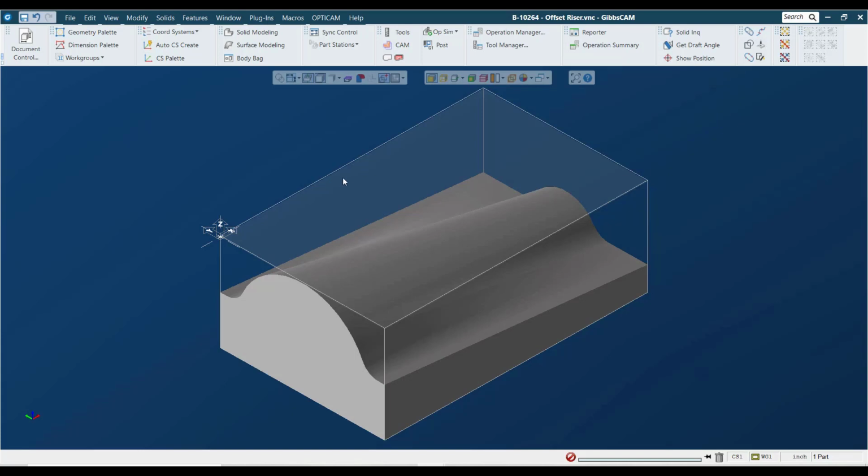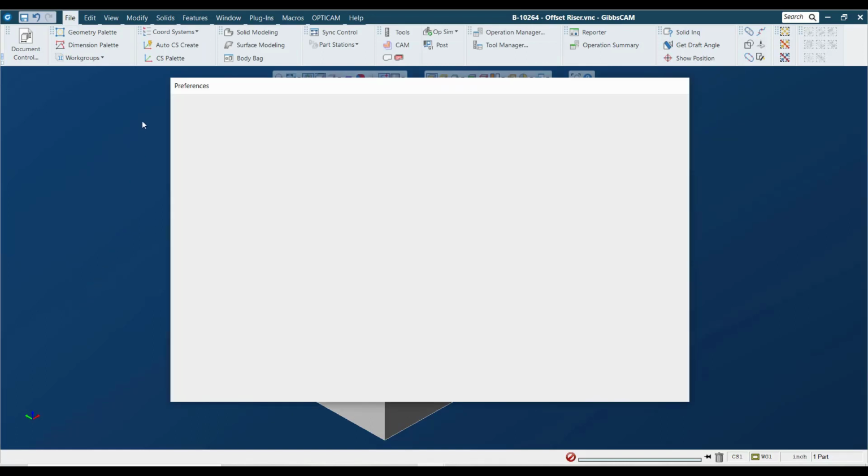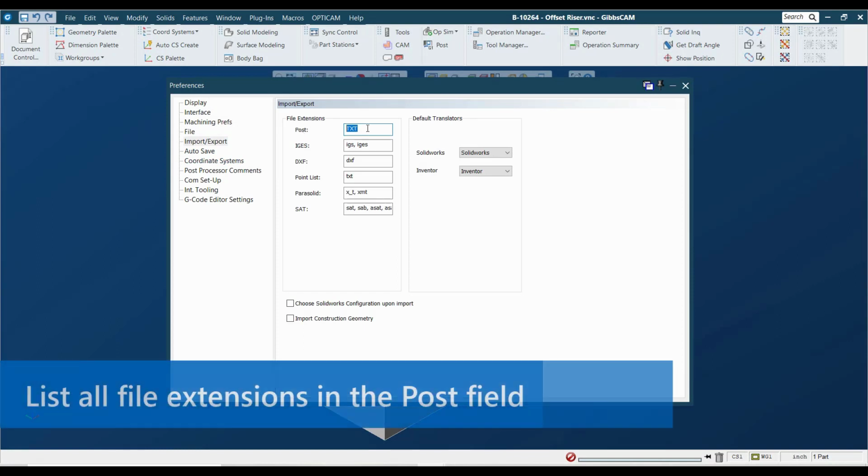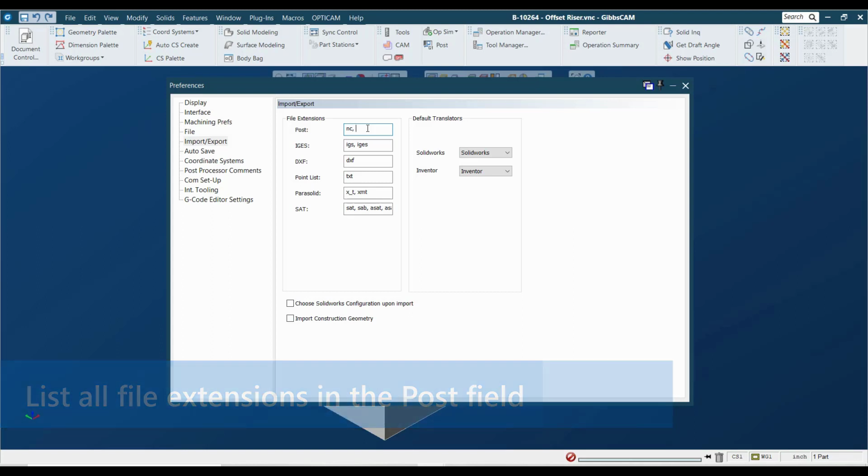We don't want to have to change our preferences every time we post a part, and of course we don't have to. If I go back to my File menu, and back to Preferences, and we're still going to be on our Import-Export page. In my Post field here, if I just list out the extensions that I need access to, so we said NC for Bridgeports, and I put a comma and a space, then I can enter another one, TAP, comma, space, that's our Cincinnati, MIN for our Okuma, and EIA for our Mazak.